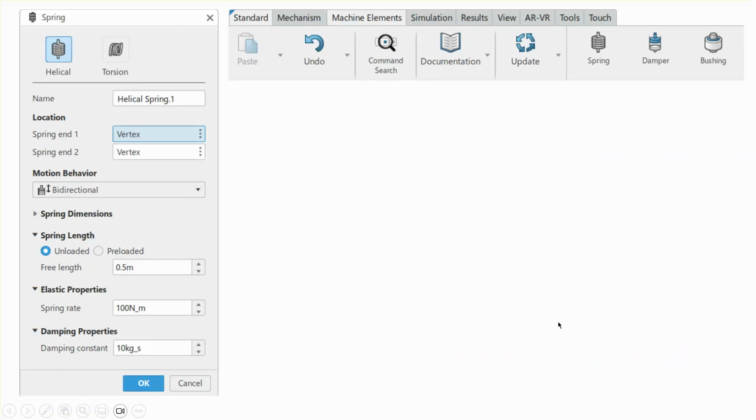Let me remind you that in order to get the spring element, damper and bushing, you have to go to the machine elements tab, and there it is. When you click on it, you get the dialog box here. If it's an axial spring, it's the one on the left. If it's a torsional spring, the one on the right, but ours is axial.